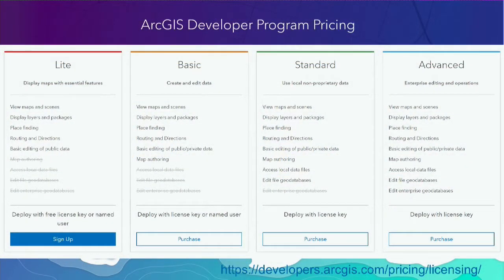So finally, a little bit on the licensing. For all of the editing capabilities that we looked at, these fall under the basic license level. So this is a license level that you need to have to be able to work with and edit data.